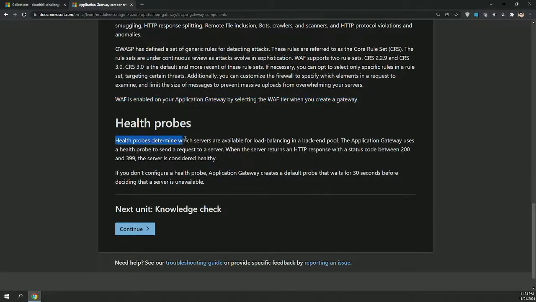Health probes. Health probes determine which servers are available for load balancing in the backend pool. The application gateway uses a health probe to send a request to the server. When the server returns an HTTP response with a status code between 200 and 399, the server is considered healthy.